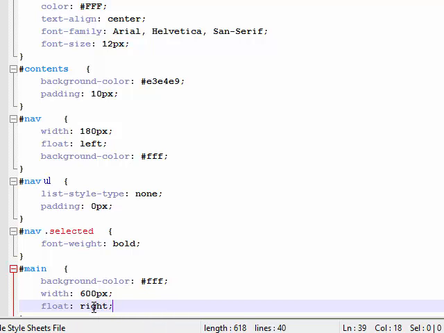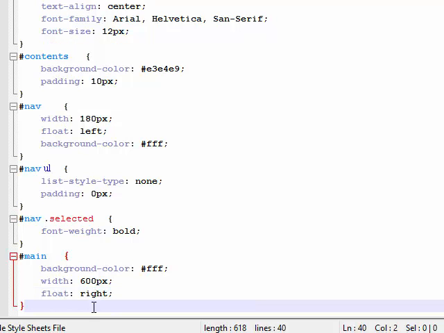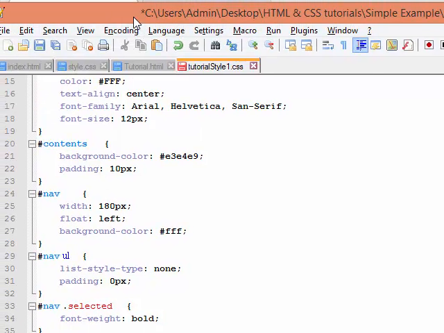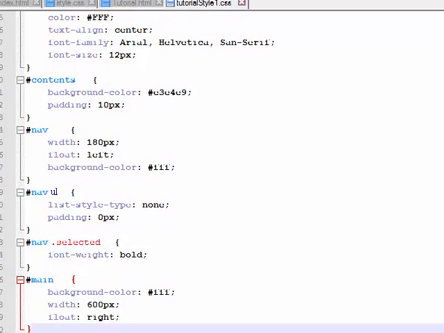Semicolon, and that should do it. Let's take a look and see what we've got. Don't forget that I need to save. I like to hit the save all. Now I know I've saved my cascading style sheet.